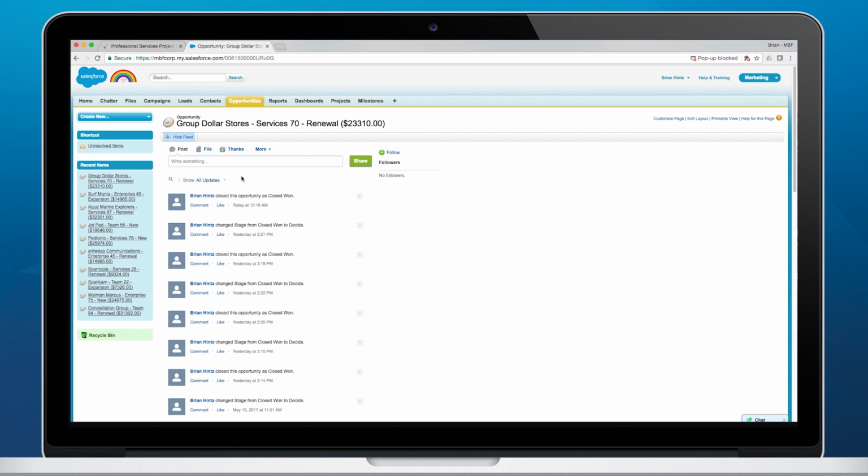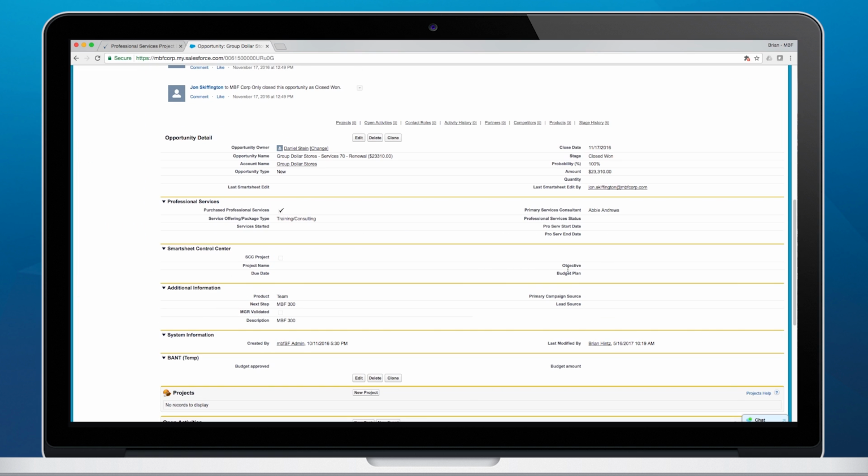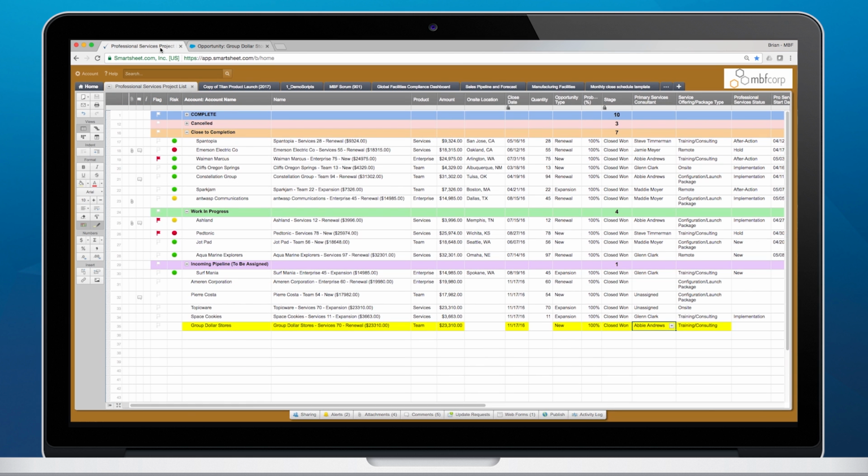Now that we have a consultant assigned, the opportunity is automatically updated in Salesforce with these new details, so our sales rep is always up to date with the latest status details about the project. This ensures that both teams are always in sync and have direct visibility into sales and project status. With Smartsheet for Salesforce, we can dramatically improve collaboration and visibility across teams.